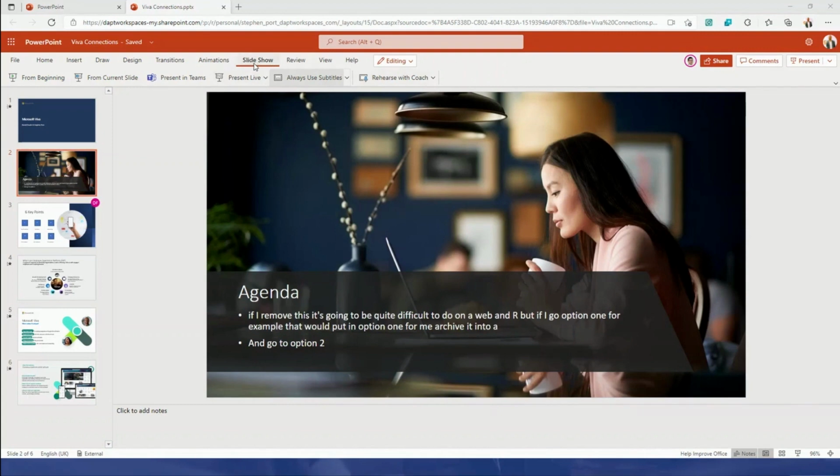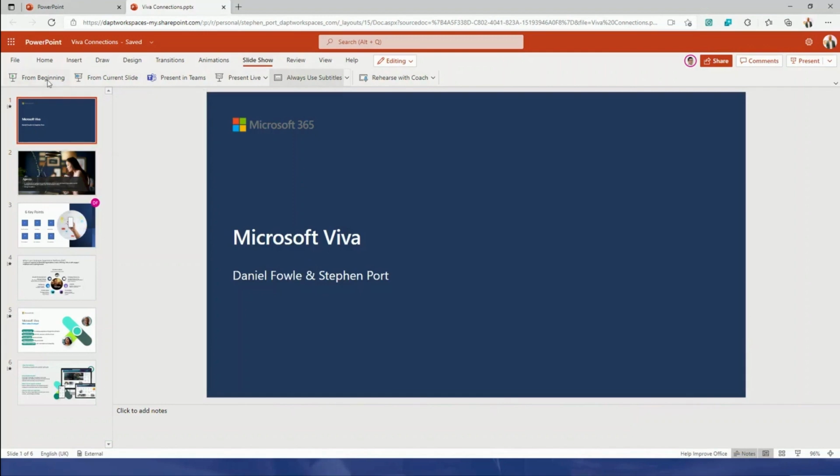So still in the slideshow area, I've now got a couple of options here. So I could present from the beginning. I can also present from the current slide, and that will just start the presentation as we're quite used to. And I can share my screen within Microsoft Teams as well. I can present into Teams, so I can present in the current meeting that I'm in as well. So that's another nice way just to share the screen directly into Teams. That will actually do a PowerPoint presentation share rather than just screen share. What we can actually use here though is present live.